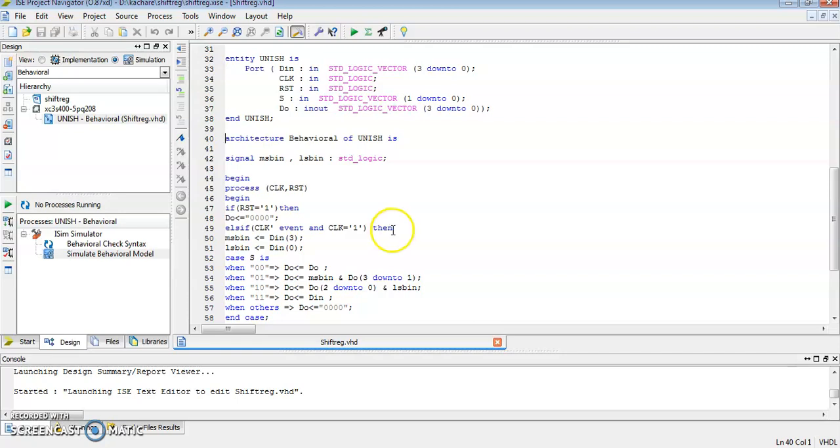Now if you are applying the clock, first it will accept your MSB in. Your D in 3 bit is assigned to your signal MSB in, same as your D in 0 is assigned to signal LSB in. Now this code we have written again by using the case statement.